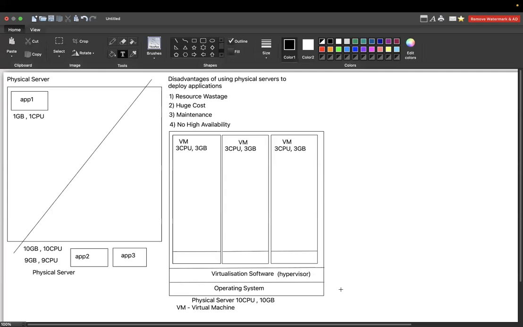No problem with that. Now you can understand it here. I want to deploy 3 different applications. Now I can easily deploy. Suppose app one can be deployed on this virtual machine here. Now app two can be deployed in this virtual machine, and app three is deployed in this virtual machine. Let me put this one as app three.